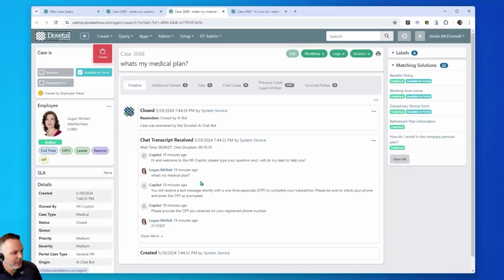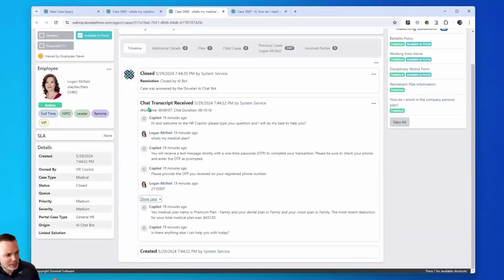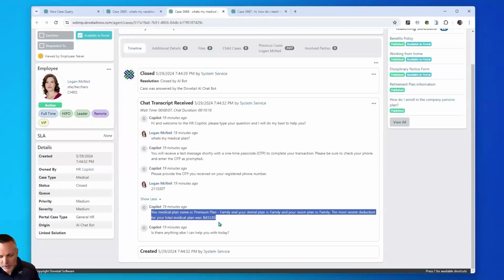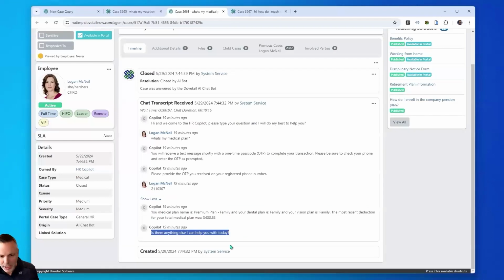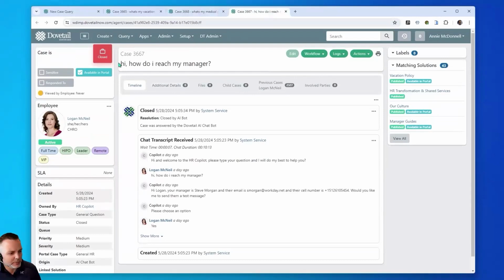This one here is the question about, what's my medical plan, and a bit more text here, but this one had the one-time password. So you've got that full content. Everything's being saved. You can see exactly how that employee was answered. So if Logan was to call in and say, hey, I spoke to the chatbot earlier, they told me this, I have a question about that, you can see exactly what that conversation was. You don't have to go look for that. You don't have to just believe what they've said. You can actually see it. And then finally, how do I reach my manager? Again, you've got that full content here.